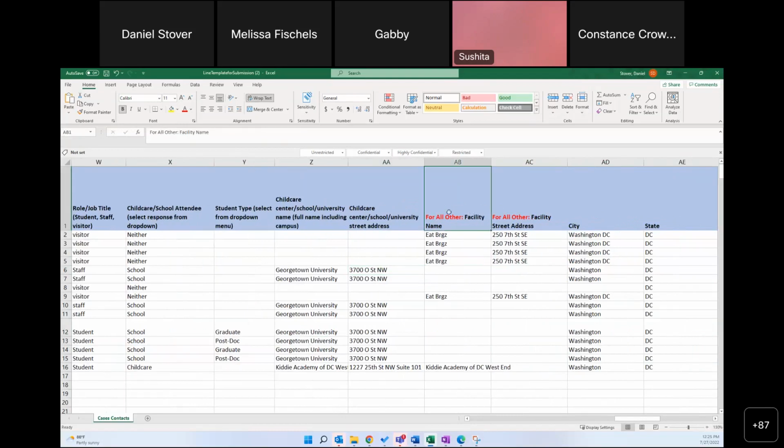And for other facilities, there are non-child care, non-school facilities. So, all right, I think that sound has subsided, so I'll continue.